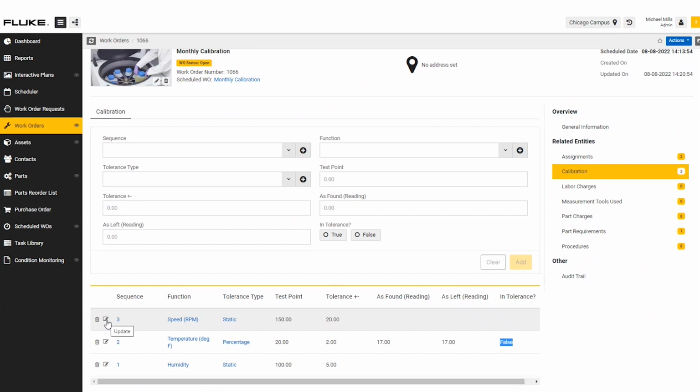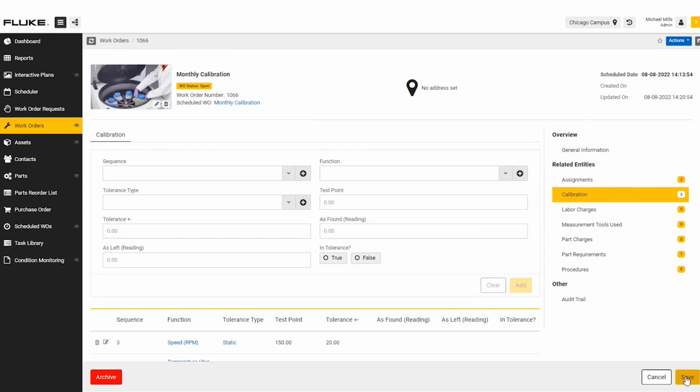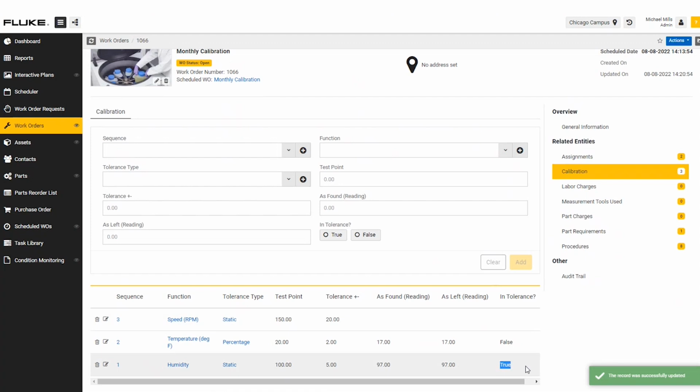If something is in range, again, I'm going to go with humidity here, but if I indicate that this is something that is within tolerance, again, as found and as left, when I save this, same thing. It'll say that this is currently within guidelines.